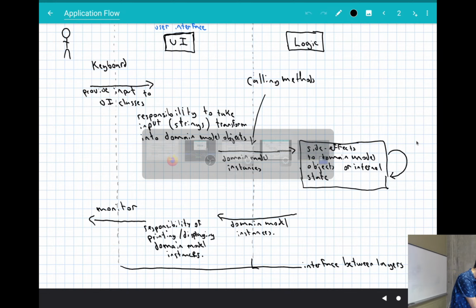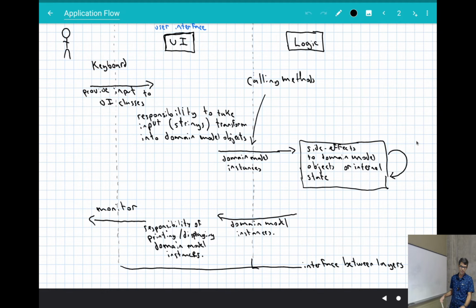And I want to amend it slightly based on what we've got with this model. And then I want to take a look at the code that we've got for this. So the initial setup for the layers of responsibility is that we're going to have our person using our software sitting at their keyboard. They're providing input to these UI classes. And everything that's in this kind of box here is one layer of responsibility.